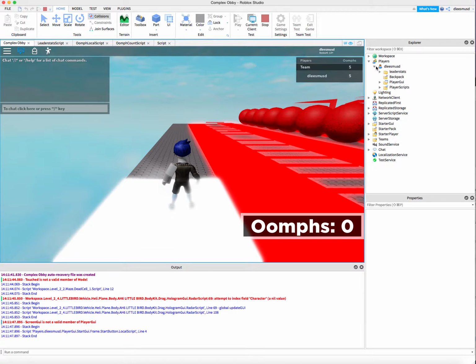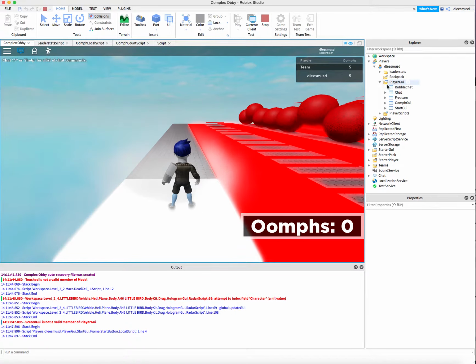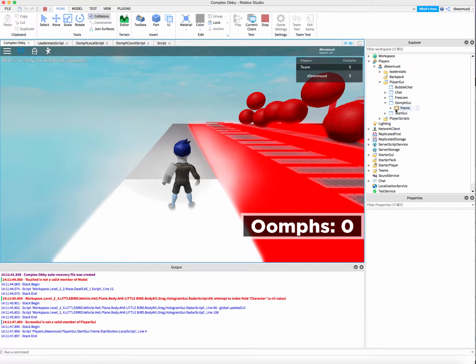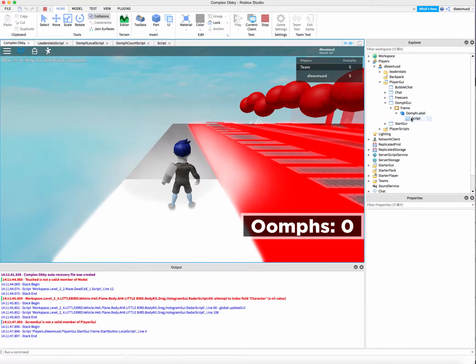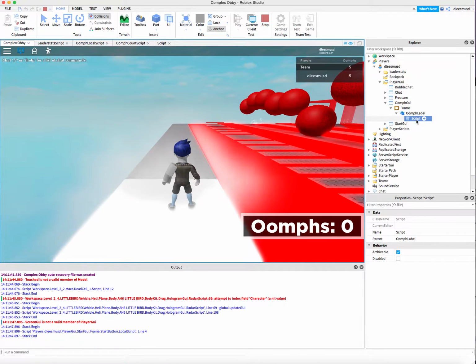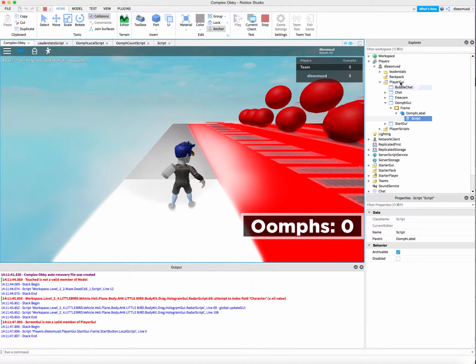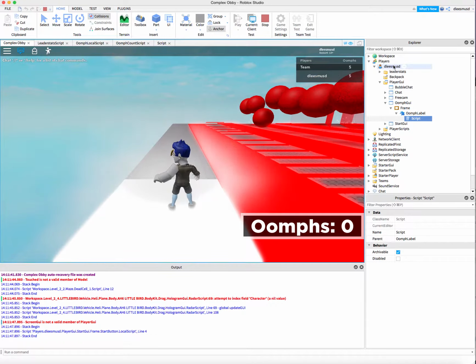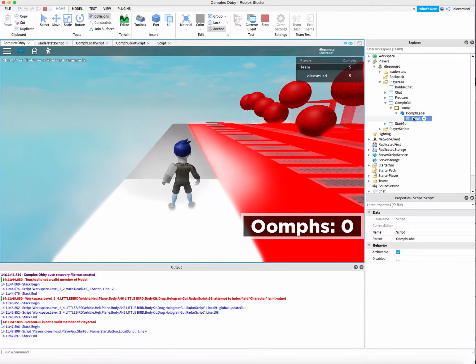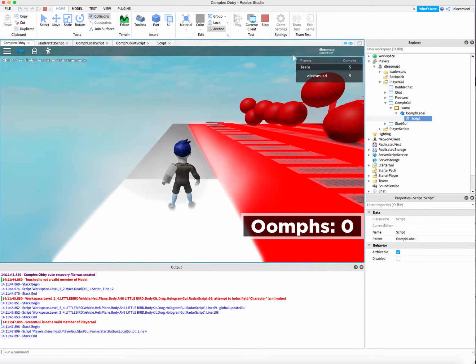So you'll notice here that it's in player GUI, oomph GUI, in the frame, oomph label, and here's the script that we just modified. If we want to get the player, it's here in players, and you can see it's parent, parent, parent, parent, parent is the player. Okay, so that's from the script. It's 1, 2, 3, 4, 5 parents.